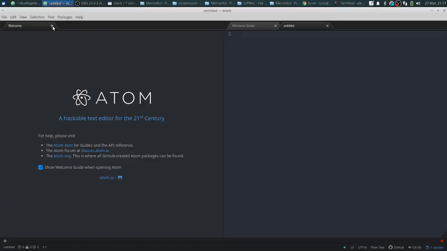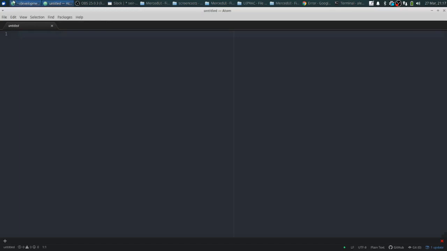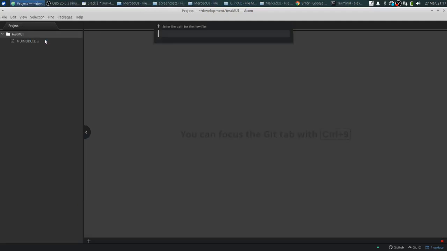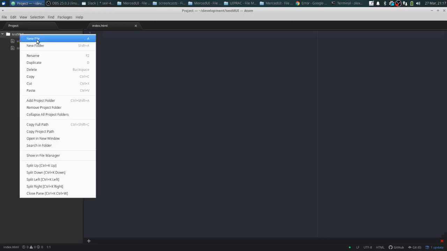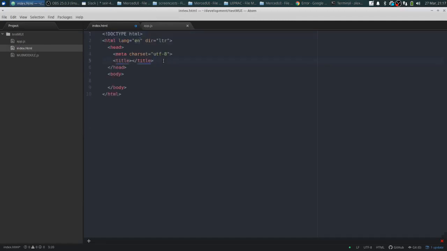And which folder is this? Yeah, that's the folder I want. I don't know what this is from, so let's close that. Let's make our index.html, new file, and we're going to make our app.js, new file. I'm going to start my index.html with the HTML boilerplate, and now I'm going to put my script tag.